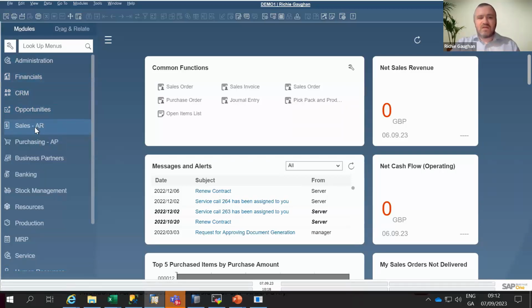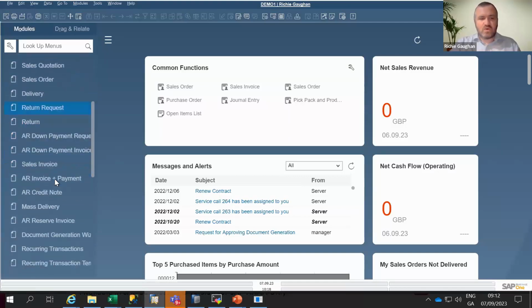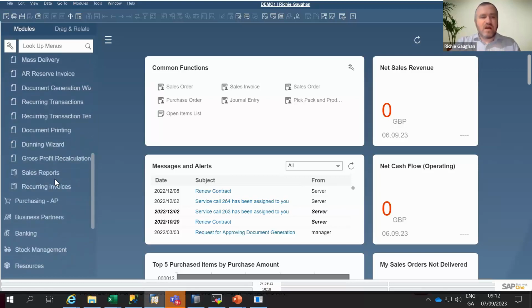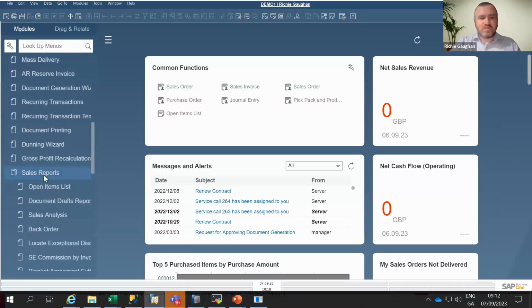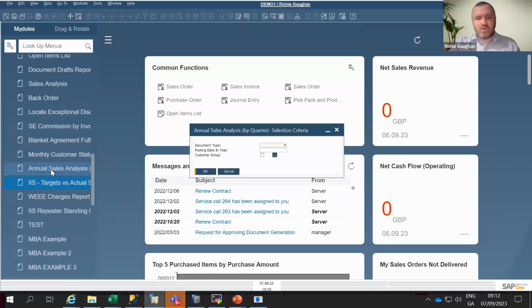So my main menu here has all of the same common elements that your main menu will have. You'll recognize sales quotation, order, delivery, and so on there. But what I already have done here within my sales report section, and again, you'll see many of the same items that you have as well, open items list, sales analysis, but I've added some of these Crystal reports within here as well. So if I was to take one of those, let's take this one here. Looks like quite a generic report.